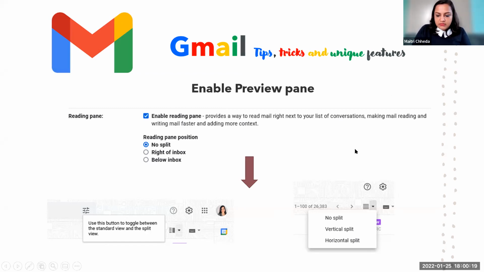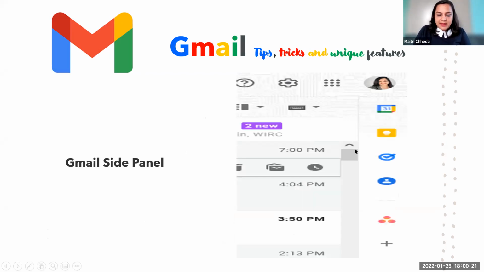Okay, so now next feature is side panel. How many of you have used this side panel? Side panel is on the right hand side of your inbox, just below the profile picture, the 9 dots, and settings, on the right hand side of your inbox.